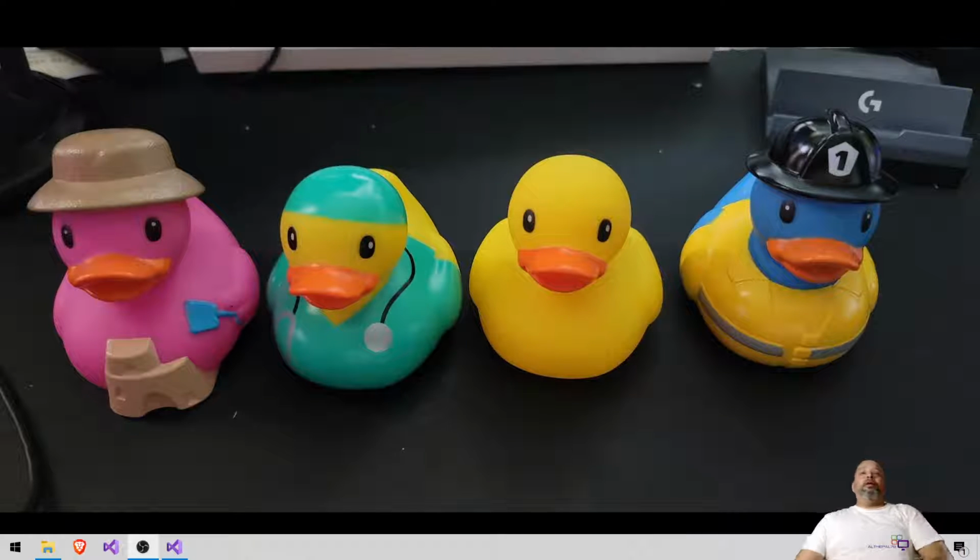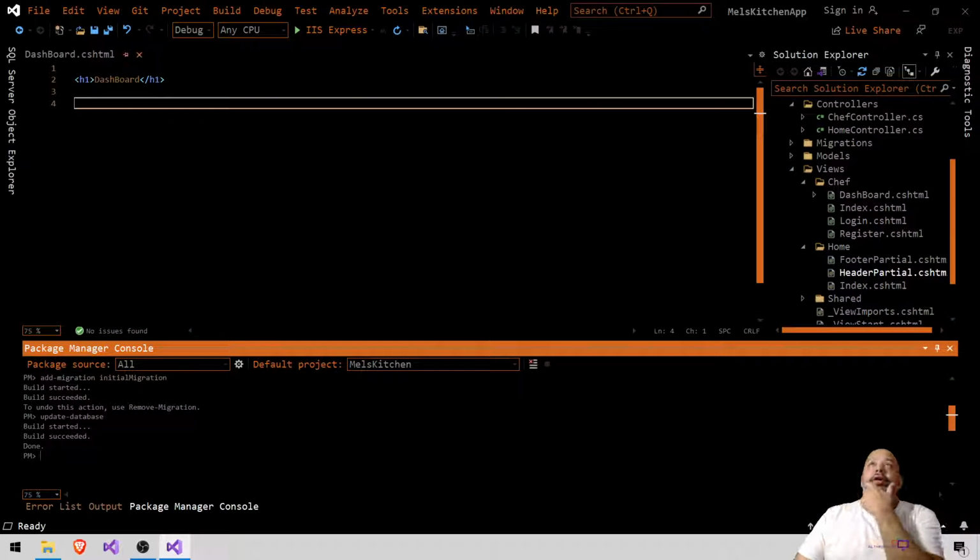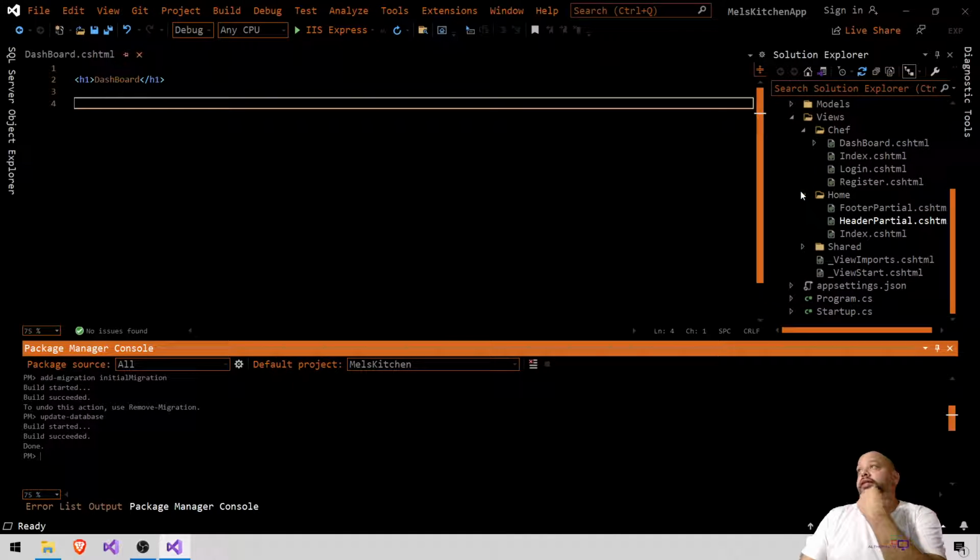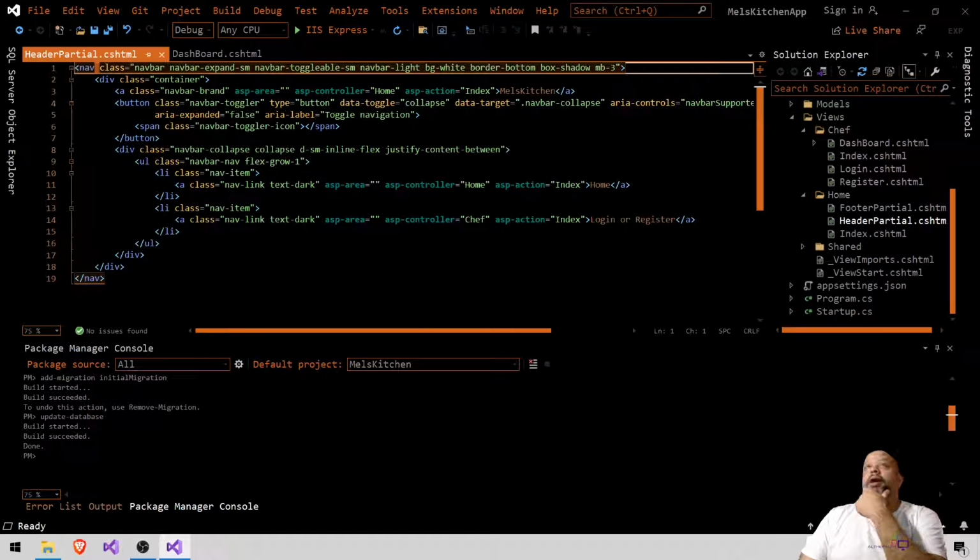We're gonna create recipes on our stuff. But first things first, we do not have a logout. I was looking at that before I started this. We changed the header right here, so now we've got to create a logout for it.